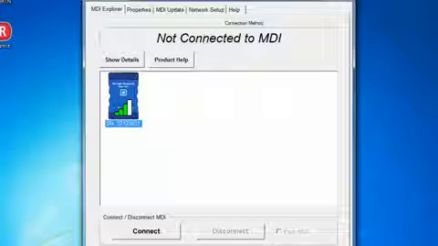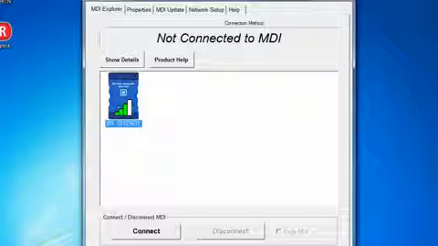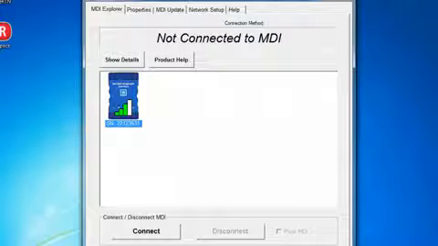Back on the MDI Explorer tab, you will now see the signal bar added to your MDI, indicating it is networked wirelessly. Now that you have set up the MDI communications, you should be ready to go.